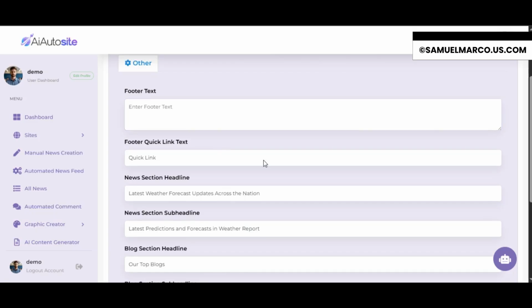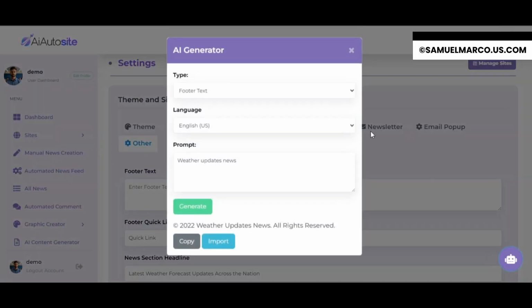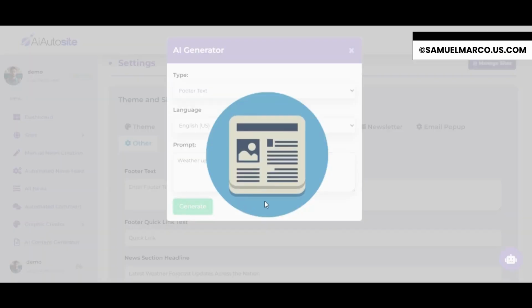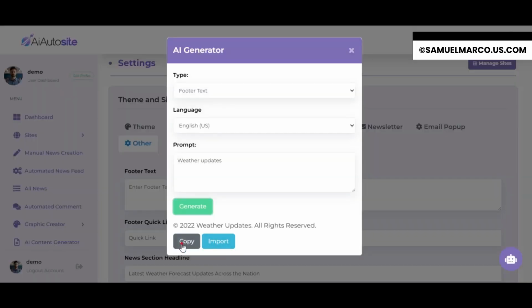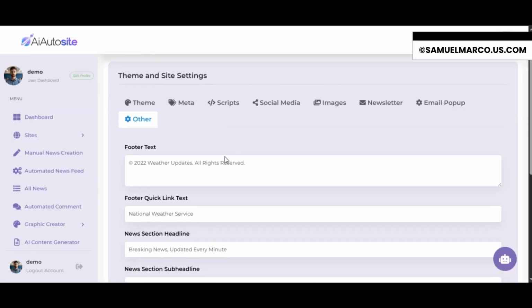Here click to AI Generator. Select Type as Footer text. Enter prompt. Click to Generate button. You can copy and import the text.